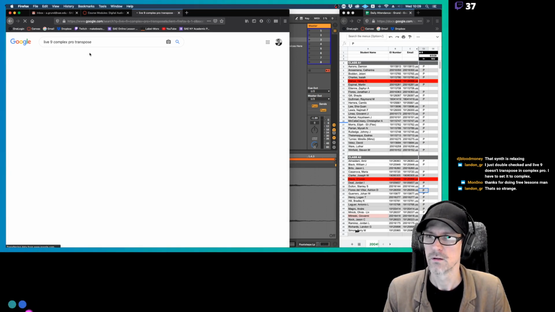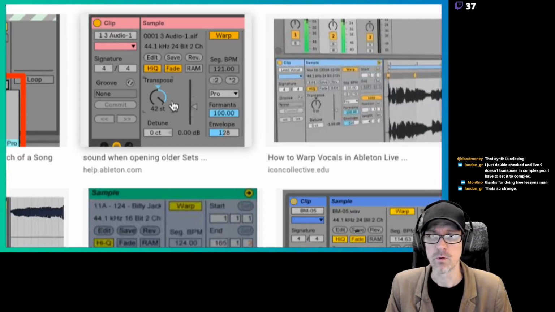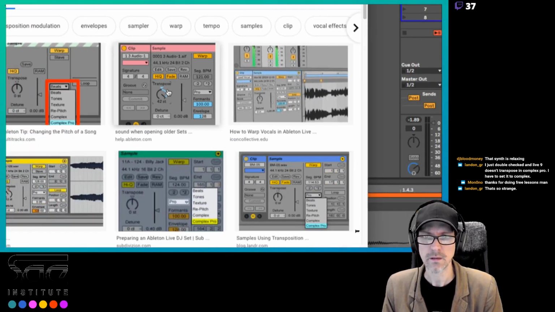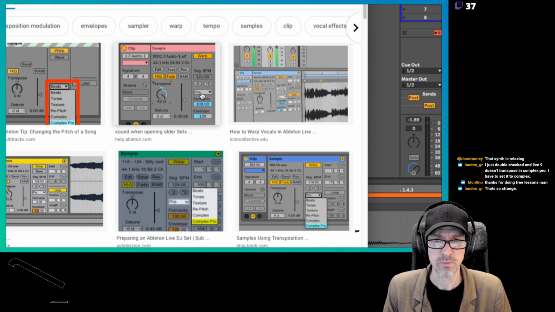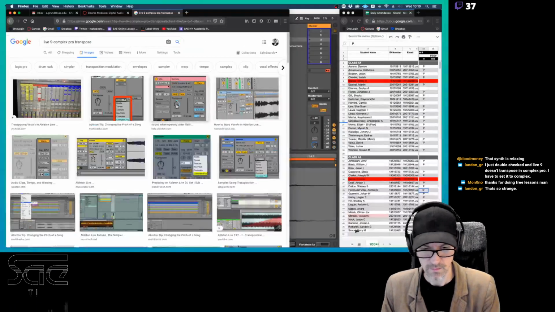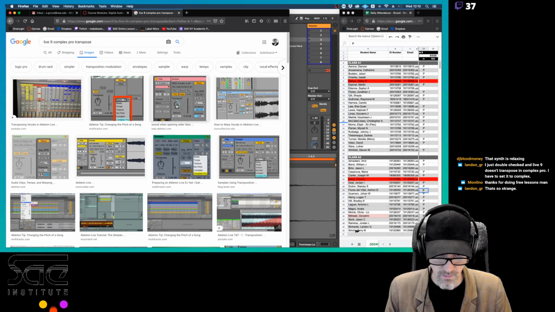Is there an image? Yeah, there it is, right there. Boom. So something funky is going on with your setup. If you don't see this, this is Live 9. And you can see we're in Complex Pro right here. And then there's a transpose thing here. So yeah, it's really weird.